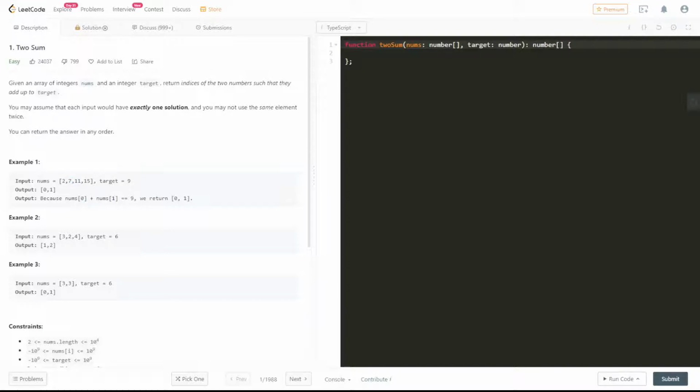In the second example, we have 3 elements, 3, 2, and 4. We want a target of 6. We know only 2 and 4 will give us the target, so we want to return the index of 2, which is 1, and we want to return the index of 4, which is 2. In the last example, we only have 2 elements, and we want the target of 6, so we know for sure that these 2 elements added up together will be the target, so we just need to return their indices, which are 0 and 1, and that's it.